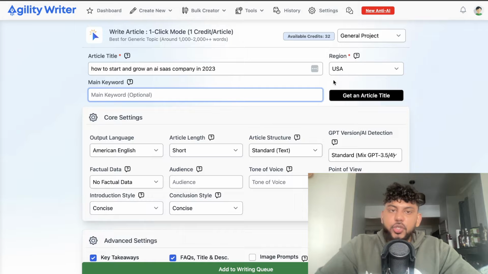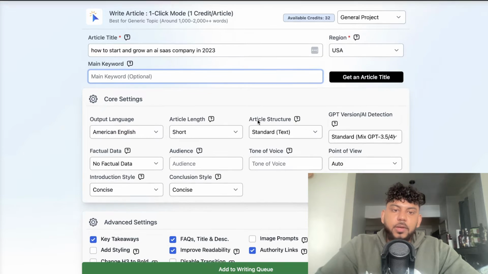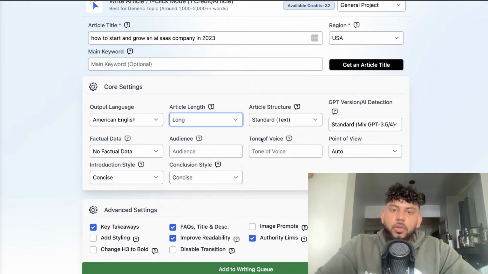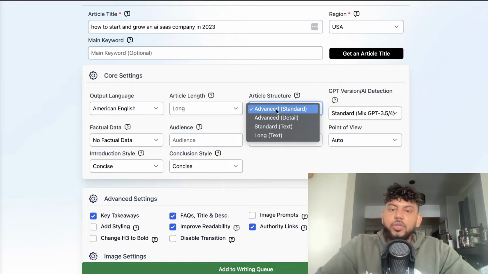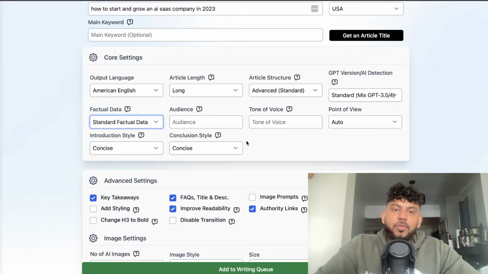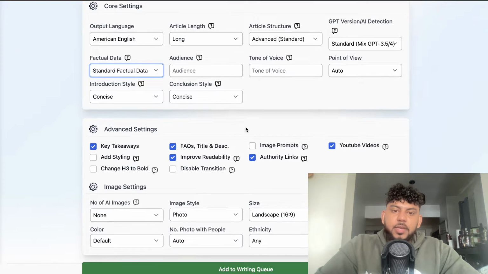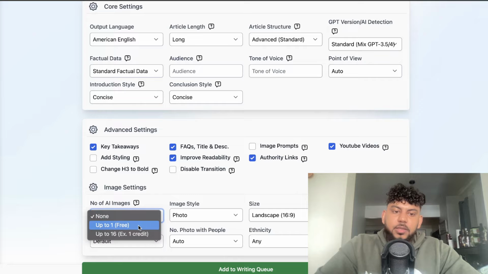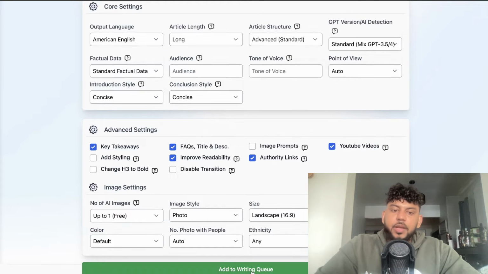We're going to change our region to the United States. We're going to click get an article title. Then we're going to keep the article length to long. We're going to change the article structure to advanced. We're going to use GPT 3.5 and GPT-4. We're going to add standard factual data and we're going to keep everything else as is. We're going to add some AI images and then we're going to add this to the writing queue.